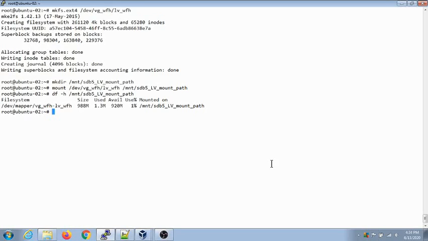So now we have seen how to mount a plain partition which was created from fdisk, and how to use logical volumes or LVM to create a logical volume and mount that on an Ubuntu server. Okay, so now we are going to see the extension of this logical volume.